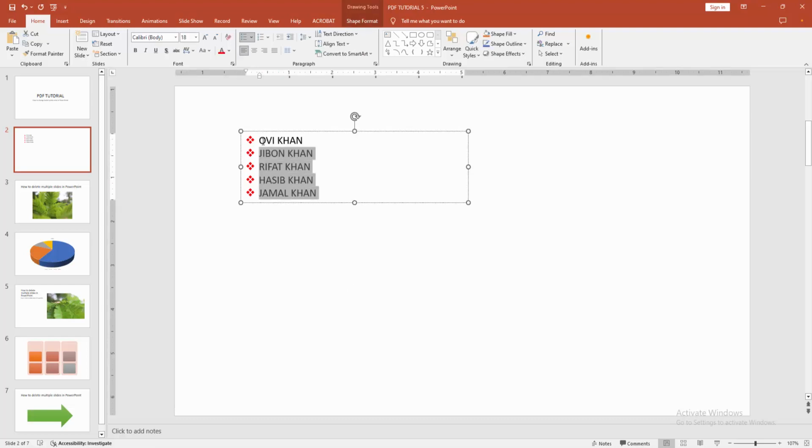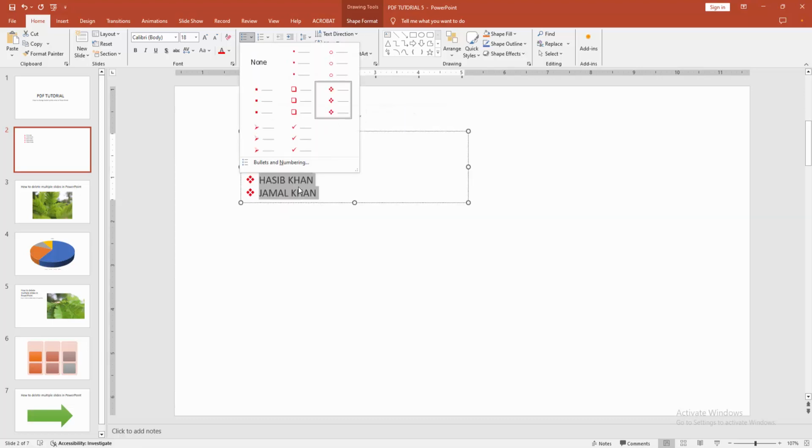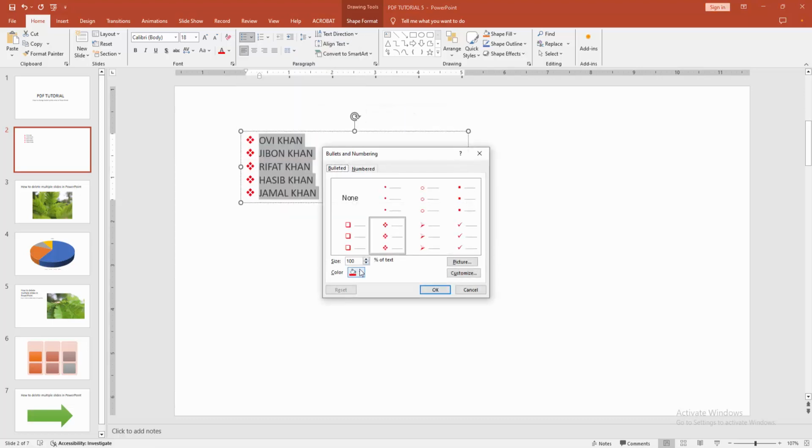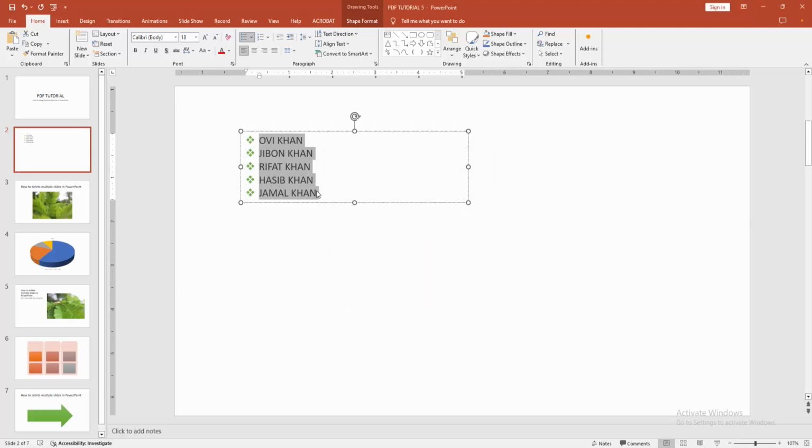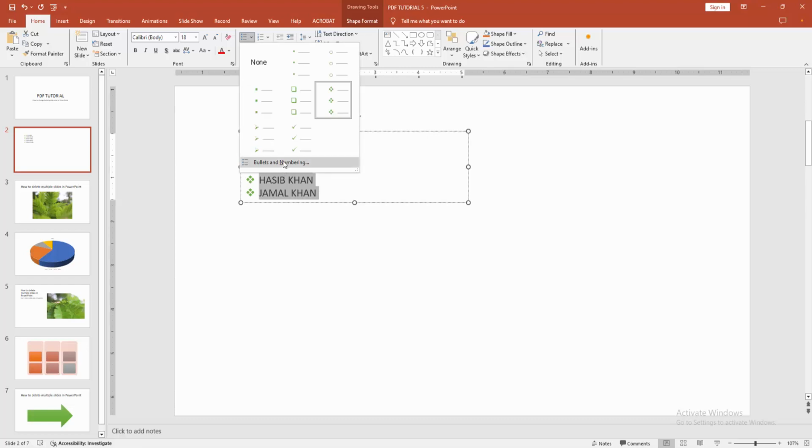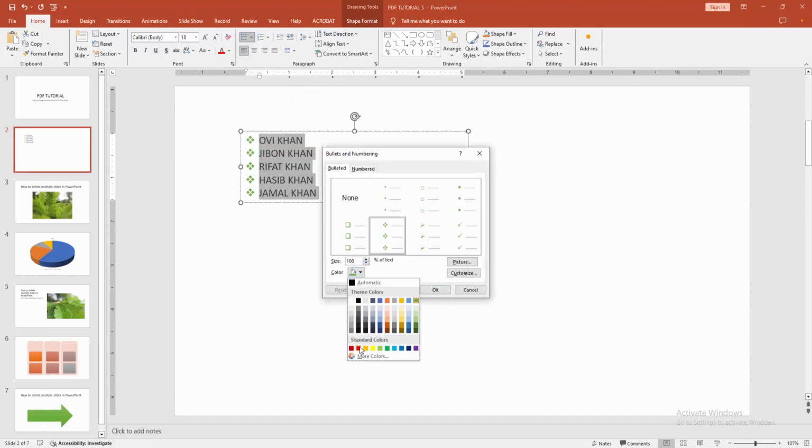You can change to another color. Go back again to the Bullets and Numbering option and choose any color. You can see here many colors. You can choose any color. Now we can see we changed the bullet point color very easily.